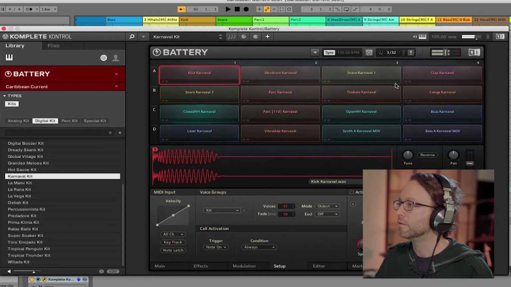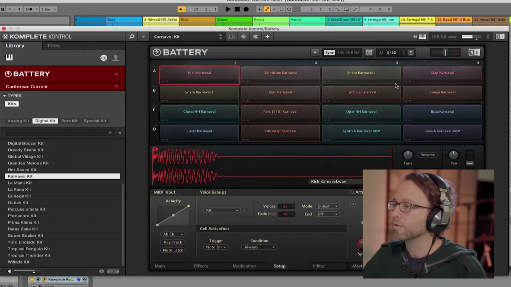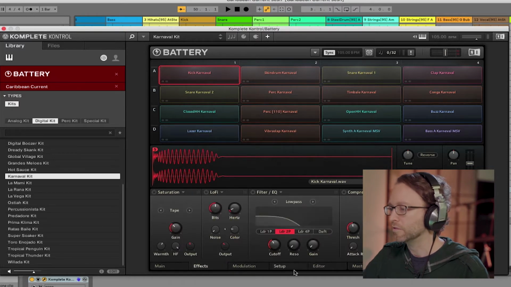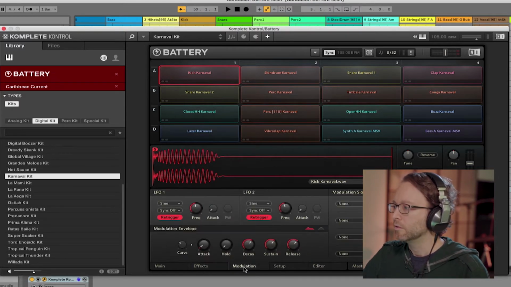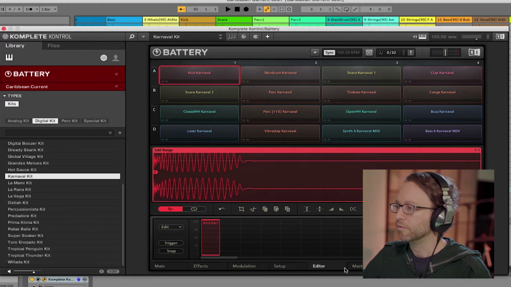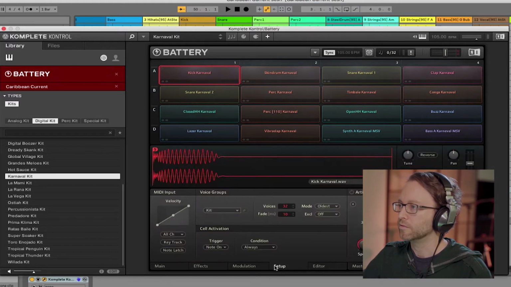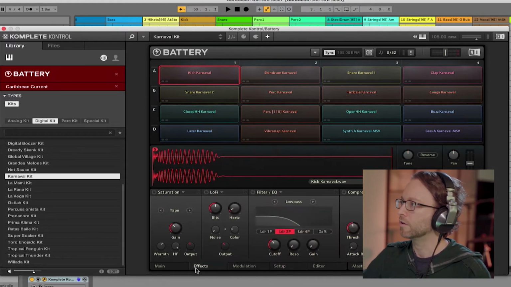And also within Battery, you get all the extreme editing and modulation and affecting possibilities for each sound. So that is another convenience too. If you have Battery 4 with these expansions, you're going to get a ton of drum editing power.